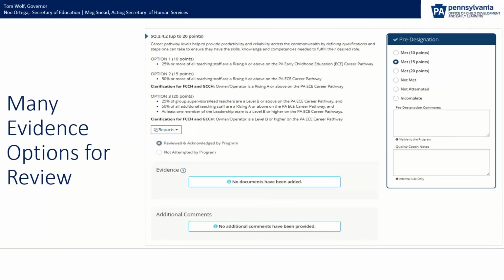So it might be providing a new document or more evidence, or maybe they have a clarifying question that they need some help from you to better understand. So it's really this great cycle where you and your quality coach can have open communication about the evidence that you're submitting before it goes to designation.